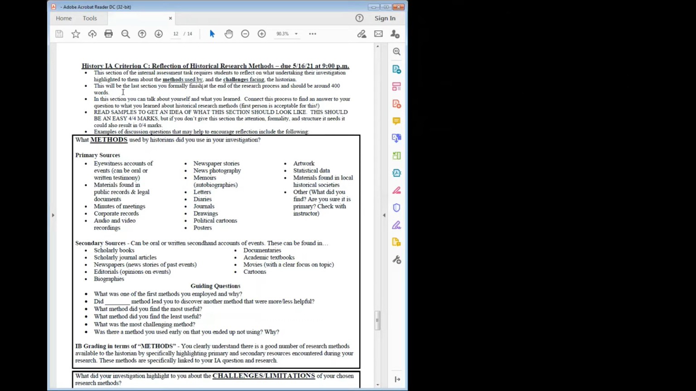This will be the last section you formally finish at the end of the research process and should be around 400 words. In this section, you can talk about, and you should talk about, yourself and what you learned. You're going to connect this process of finding an answer to your question to what you learned about historical research methods. First person is acceptable for this. I'll break down that bullet point more as we go. I do recommend you look at samples. Samples will be posted along with this assignment to get an idea of what this section looks like.